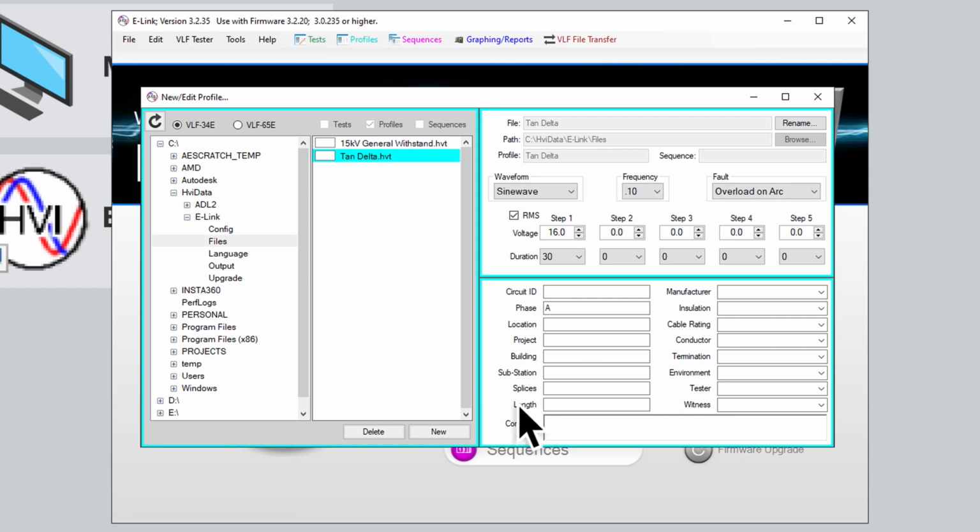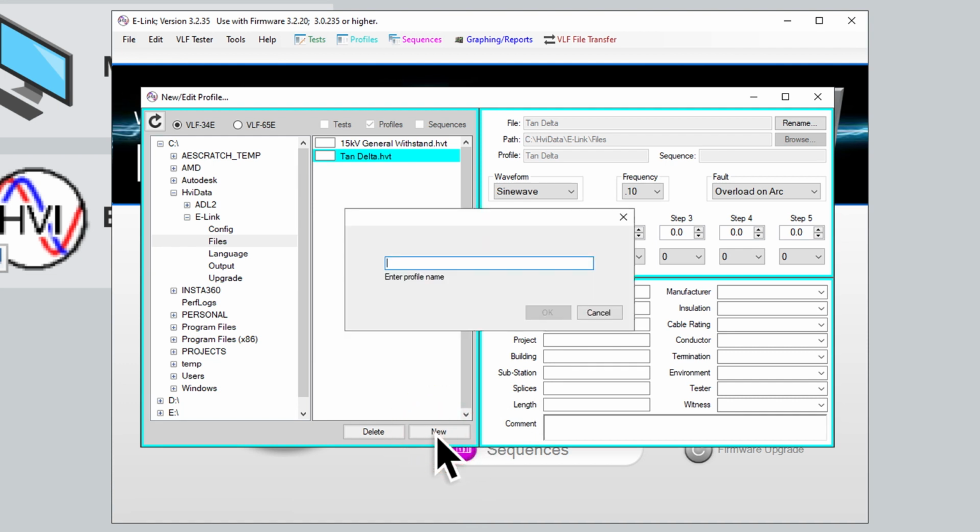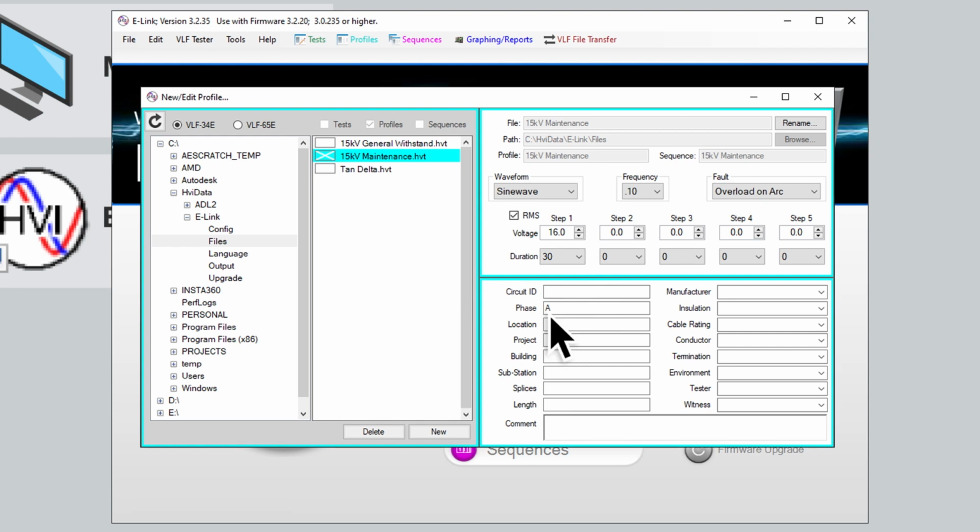To create a new profile, click on the New button at the bottom of the screen. And then, when the profile name prompt appears, enter the name of the profile and click OK. You should now see the profile name and file paths populate in the upper right window. Immediately below the profile name fields, define the parameters of the testing profile. The profile will auto-update as you move along.